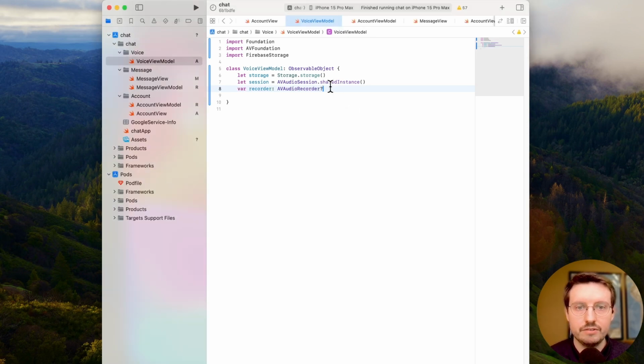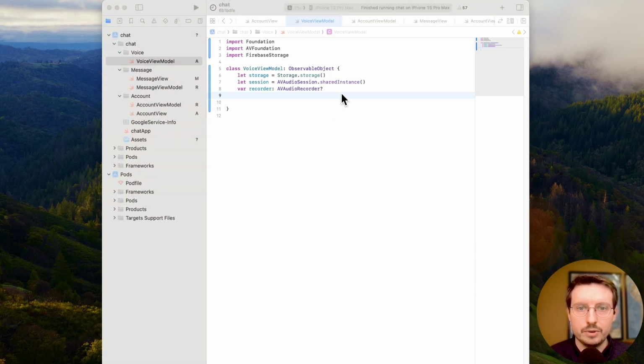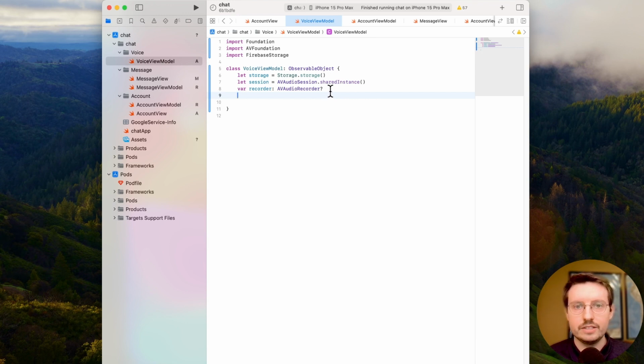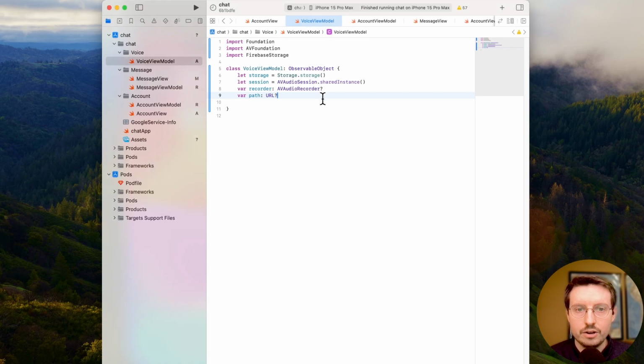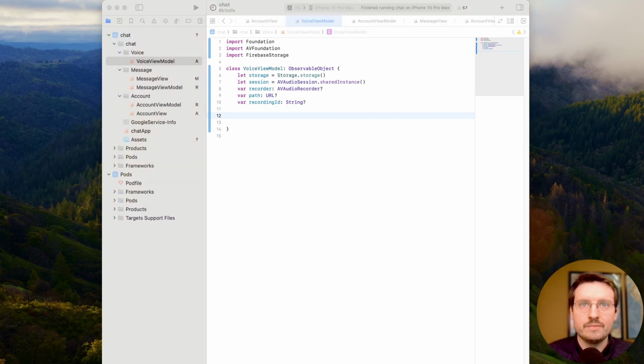Then we're going to define the recorder, and it's an optional type. So it can either exist or not exist, and that's defined by this question mark. Then we're going to define the path. This is a URL to the audio file that we are currently recording, and we need to keep a record of that so that we can then pass it off to Firebase storage. And then we have a recording ID, which is just a unique identifier that we're going to generate for the recording so that we don't overwrite our file.